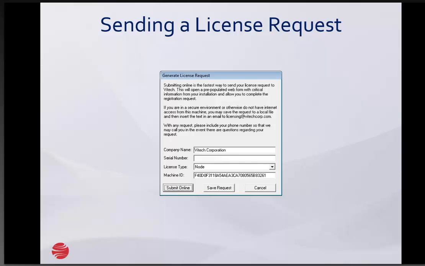Then you'll see a second dialog. Fill out this form and click Submit. This will open your web browser where you have a few more fields to complete. Then submit the form through the browser.